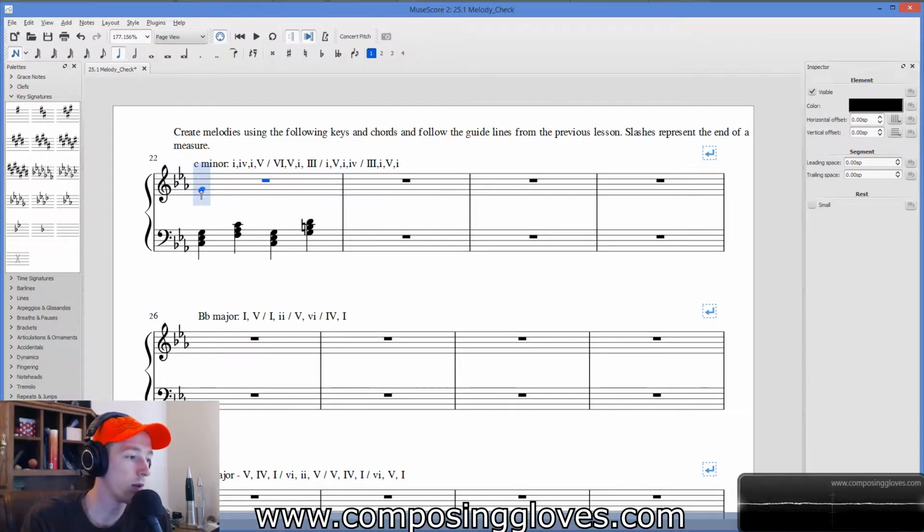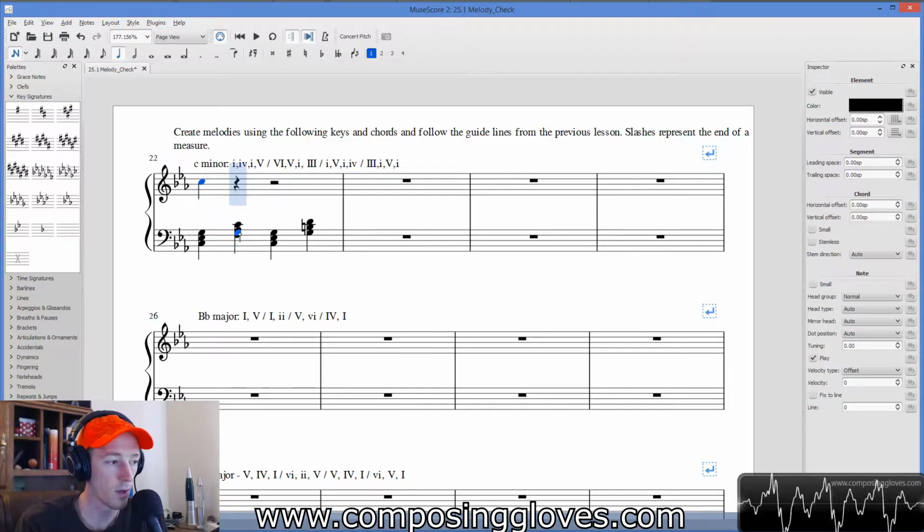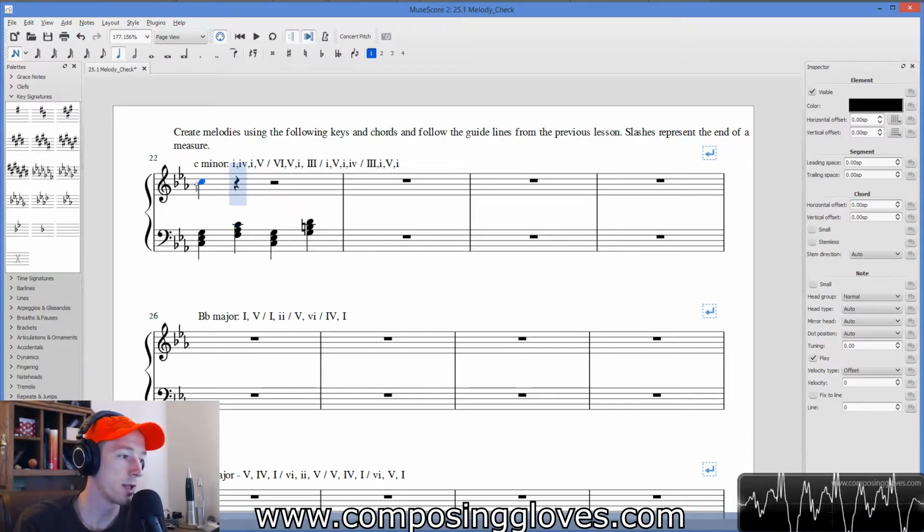Maybe we start with, so we have 3 notes to pick from. We have a C, an E flat, and a G. Let's go ahead and start on a C. And then we see over here we have an F, an A flat, and a C again. And so we say C, and so we could go to A flat, or we could go C, D, up to the F. Let's go down to the A flat. That sounds nice.